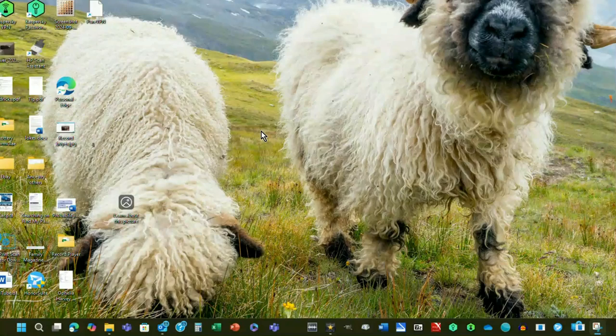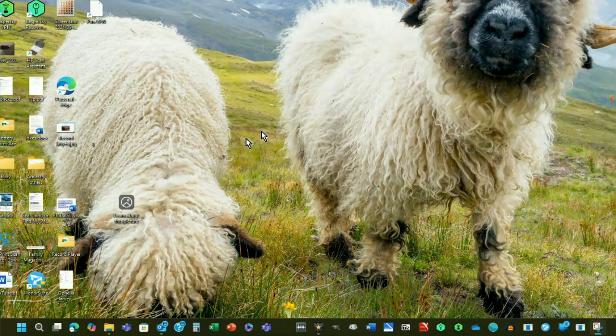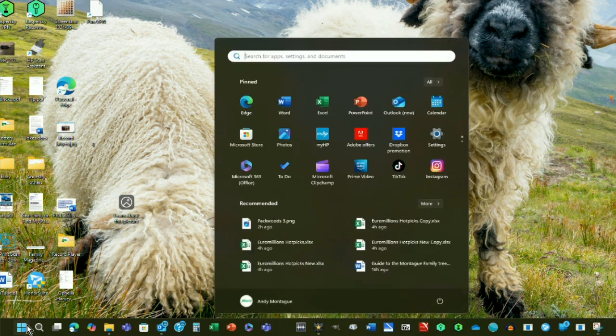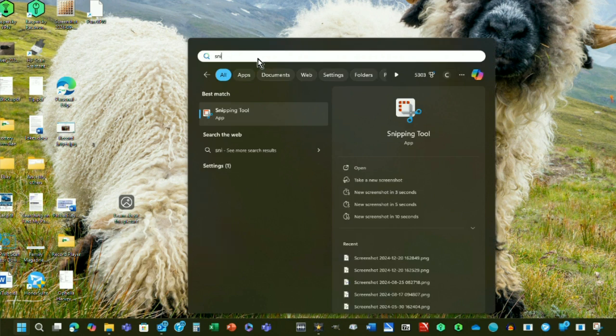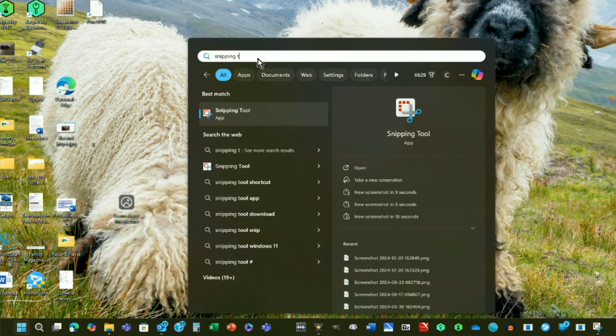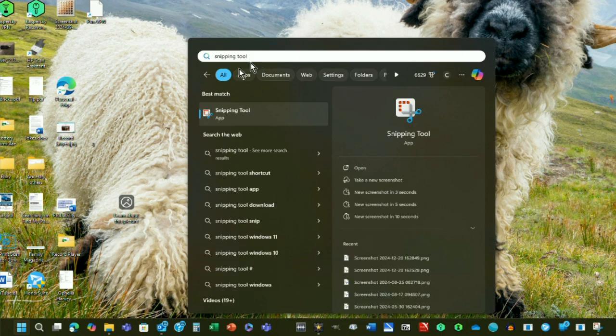I often get asked about how I copy and paste images, so I thought I'd do this quick video just to show how it's done. The first thing you need to do is go to Start, then Search, and put the Snipping Tool on your taskbar if you haven't already got it. You can find it by searching Snipping Tool. As you can see, I've already got it.